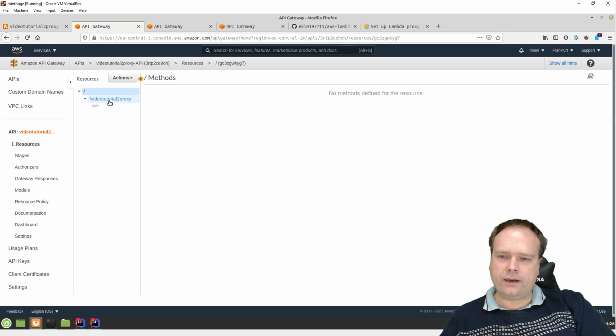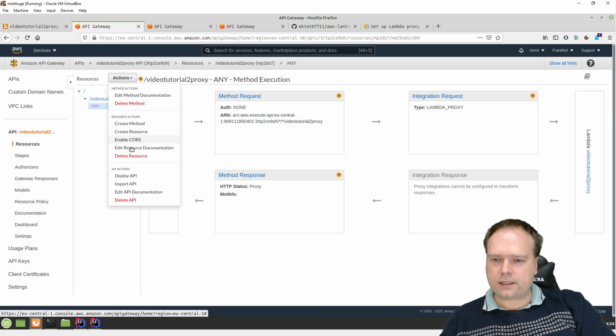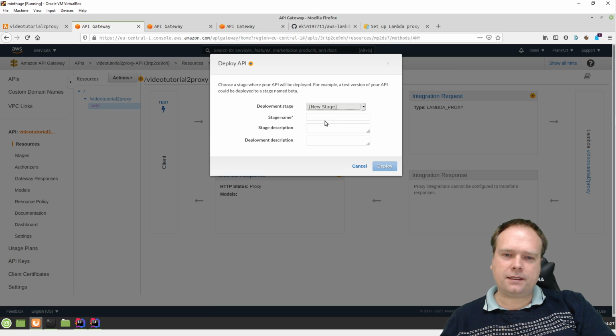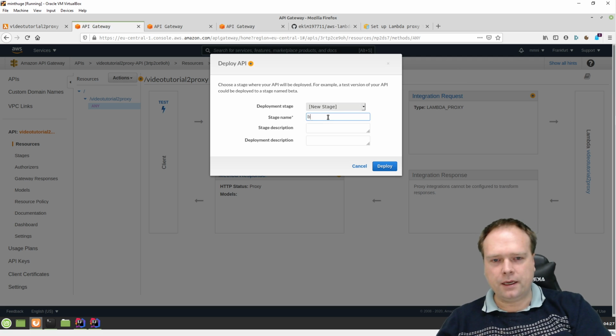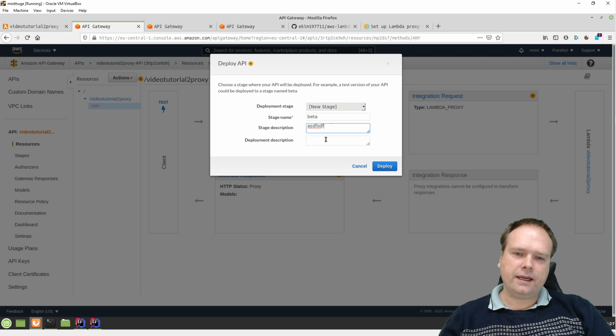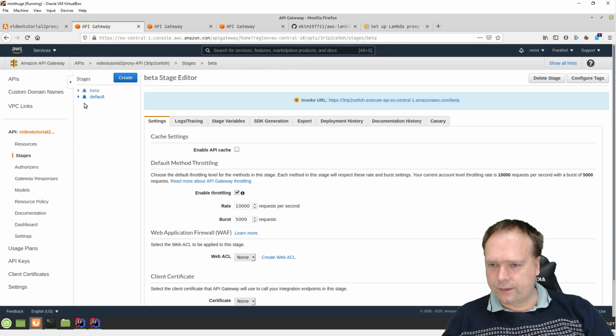I'll just show you how to deploy it manually if you want to create this manually, but it is created automatically. When you are here, you can press actions, then deploy API, and then you can choose an existing stage, or you can also create a new stage like this. You say this is the stage beta or testing or development or whatever. And you give a good description right here, deployment description, something there. And then we deploy it. I just want to show you that. So then we go to stages.